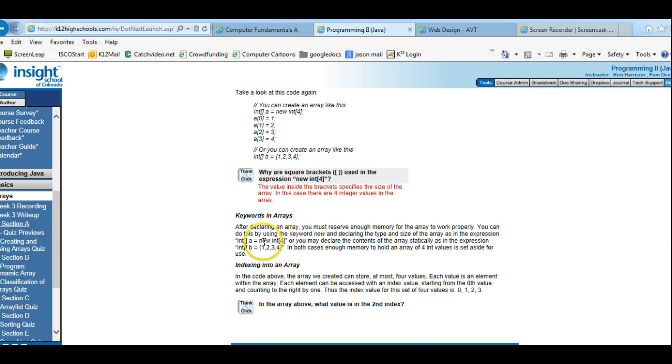And there are keywords in arrays, like int for integer. And indexing into an array. So this is just saying, in the above array, what value is at the second index? If we look at this array up here, the second index is this one, and the value at that index is 3.